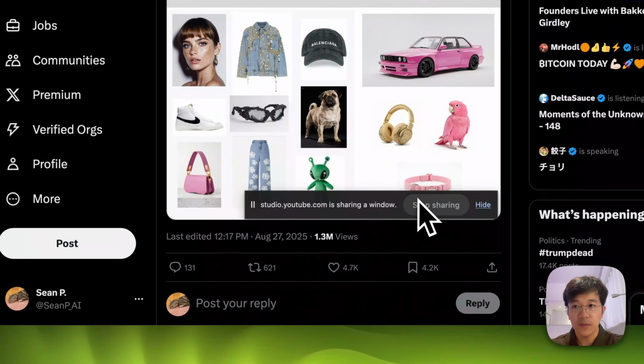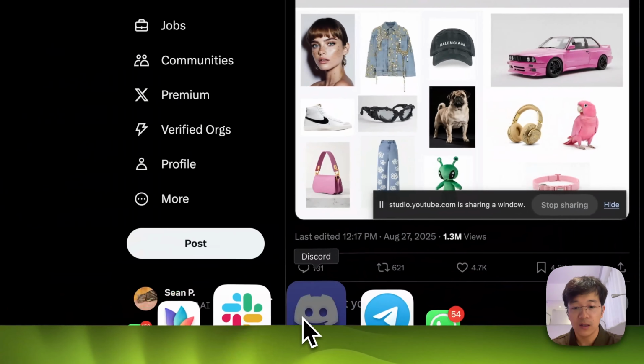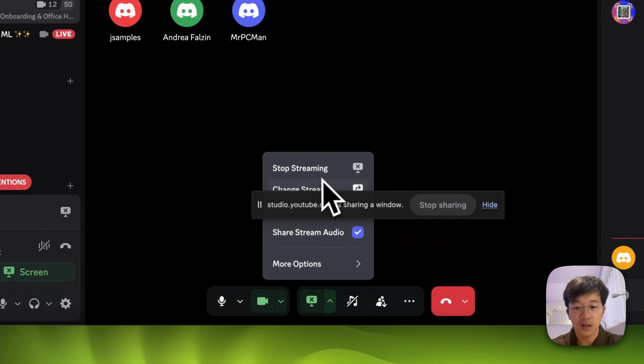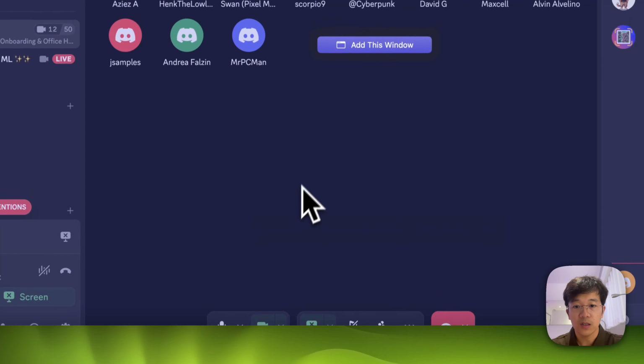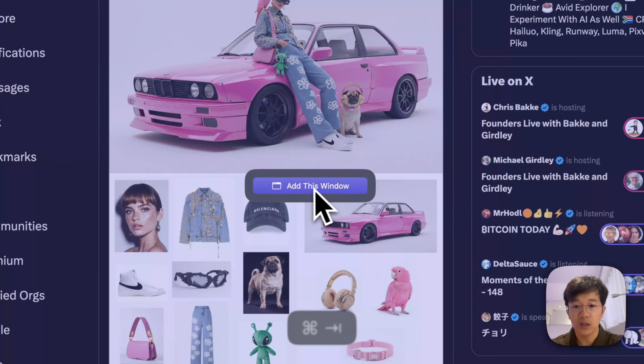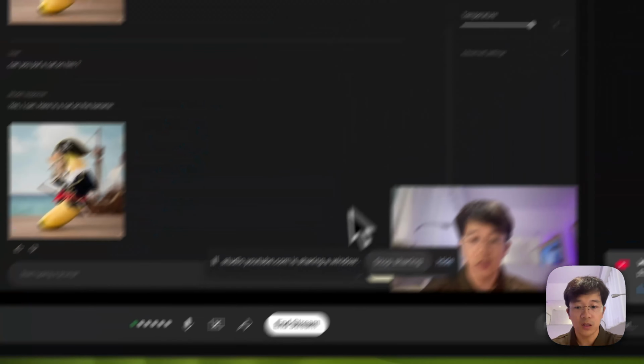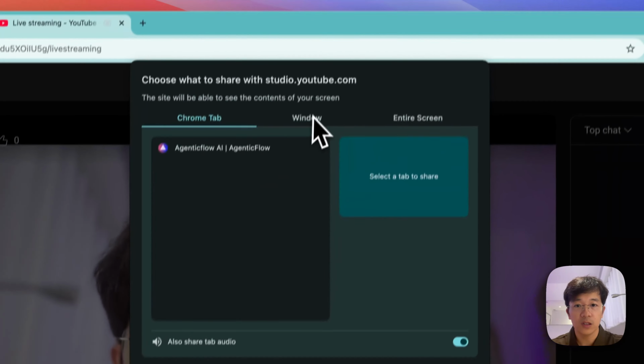So let me come back to Discord, and I'm going to change the screen. Oops, no. I'm changing the screen. I'm moving to this one. I'm adding these windows. And on YouTube, I'm also doing the stop. I will share this one.